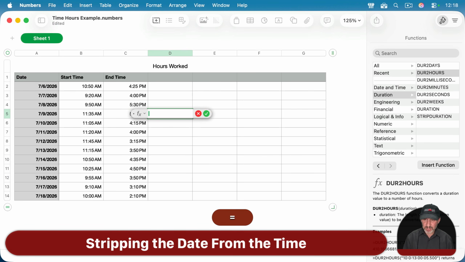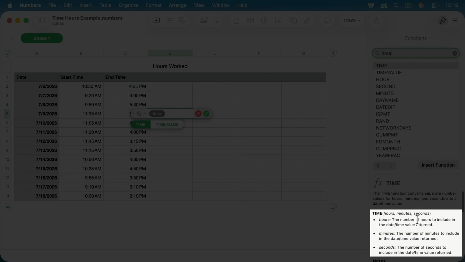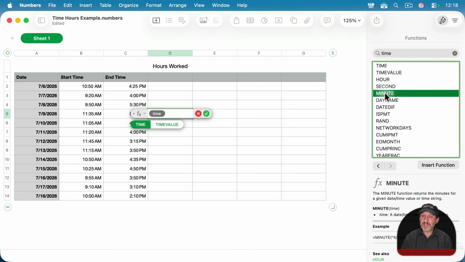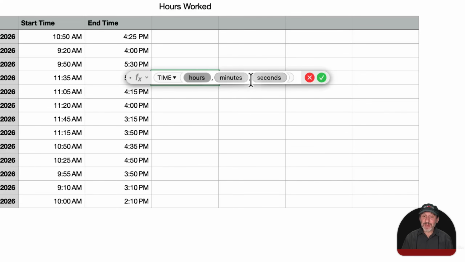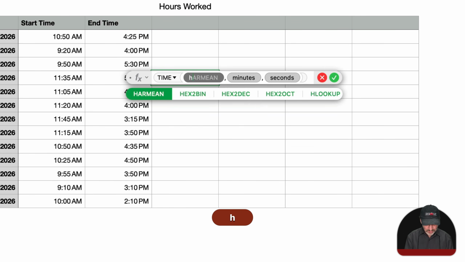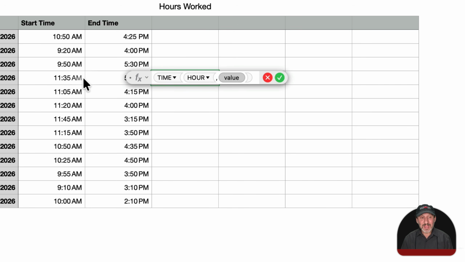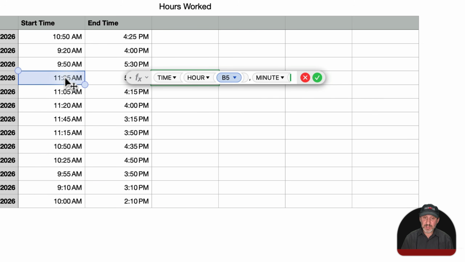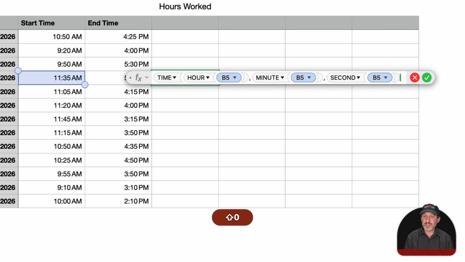You're going to use a function called TIME. If we look up TIME in the functions help, we can see TIME takes hours, minutes, and seconds. We can also see we've got functions like HOUR, MINUTE, and SECOND that extract those values from any time value. So we'll go and use HOUR, MINUTE, and SECOND in each one of these. For hours, I'll do HOUR, parenthesis, and then the hour for the start time. And then for the minute, I'll do MINUTE and parenthesis, and the minute from the start time, and then SECOND and the second from the start time.